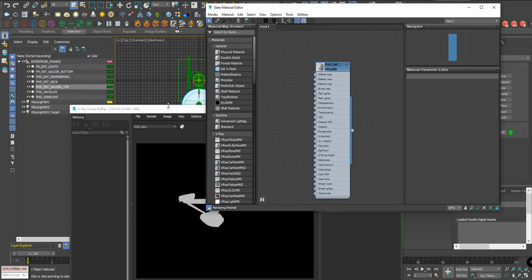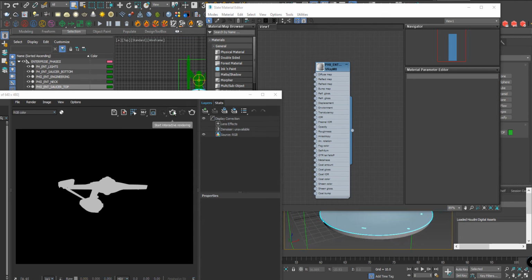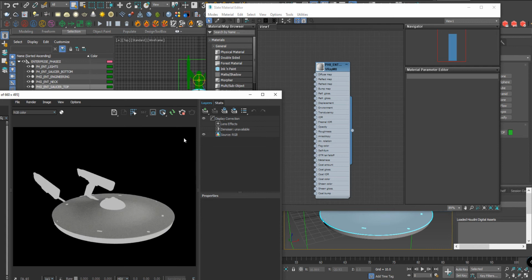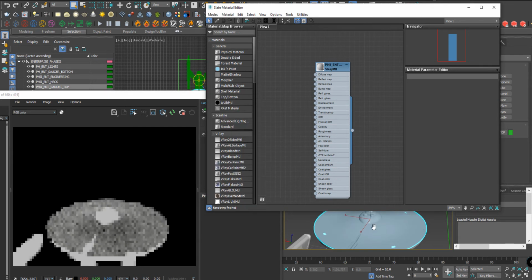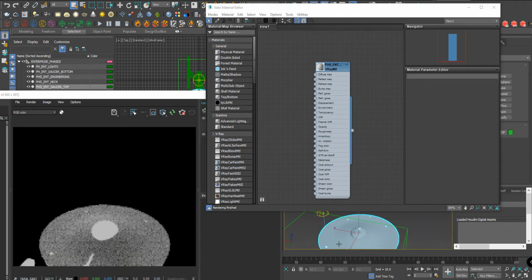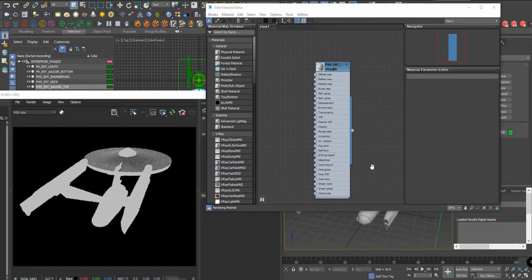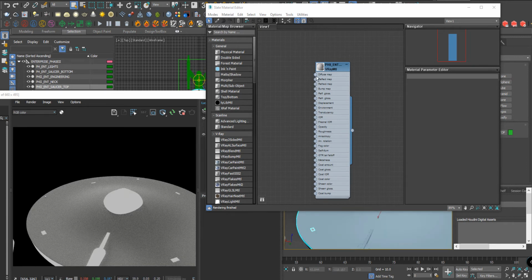And I'm going to actually enable my IPR here, which is interactive progressive rendering. Okay, this will update with every little change that you make. So let's run it. Now you can see that there's no shading on the nacelles here or any other part of the ship apart from saucer top. That's because we've just converted this top piece to a V-Ray material. The rest of it is still Redshift. So we're going to start hooking up some of these maps.